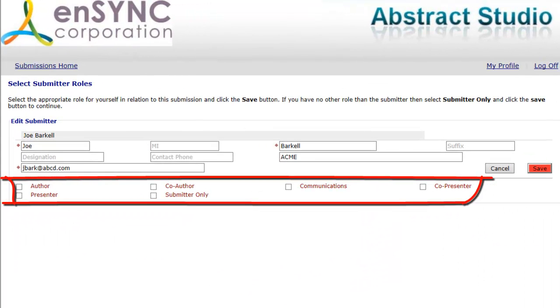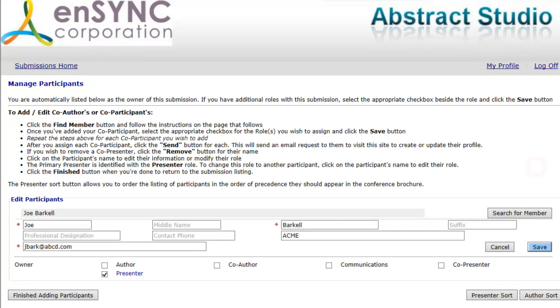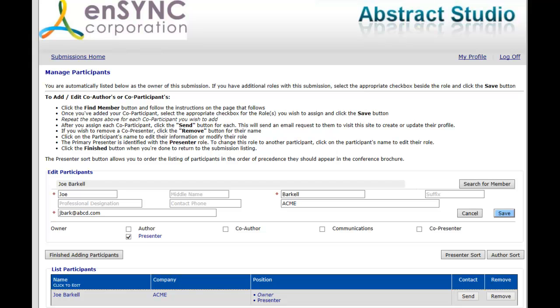The next step is to select a role for yourself with this presentation. In this case, we'll select Presenter. However, if I was submitting on behalf of somebody else, I could choose the Submitter Only role. Save the change when you're done. Now that we're added to the submission, we have our role.